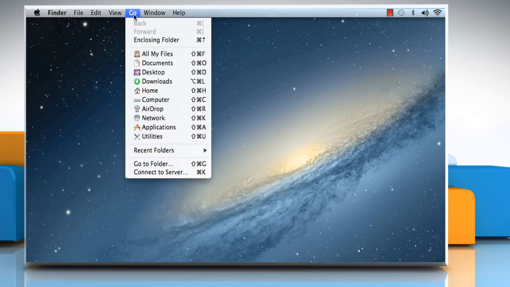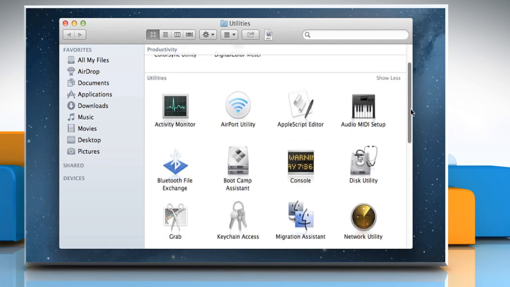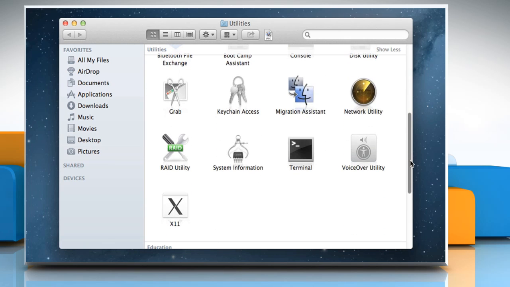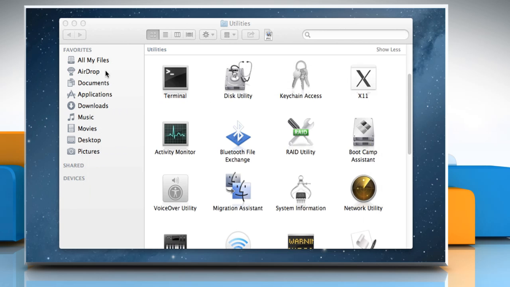Click on the Go tab and then select Utilities from the menu that opens. In the Utilities window that opens, scroll down to Terminal and then double-click on it to open it. Type rm -r file-path. Press the return key and the folder or file will be deleted from the desktop.